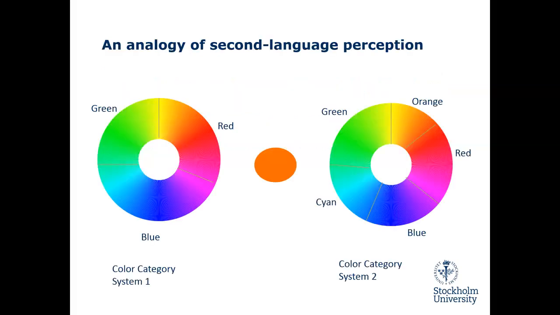I have an analogy. In this analogy, I'm using an example from visual perception to try to explain a concept about speech perception. On this page, you have 2 color wheels, and you can see that the color wheels have been divided differently into different colors. All of the colors are represented on the color wheel, but the color wheels are divided into different categories. On the left, you have color category system 1, and you can see that in this system, we have 3 possible color categories. We have green, red, and blue.